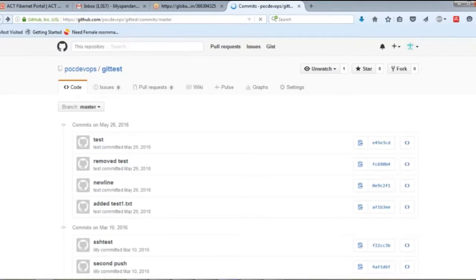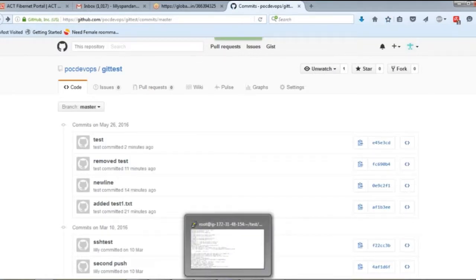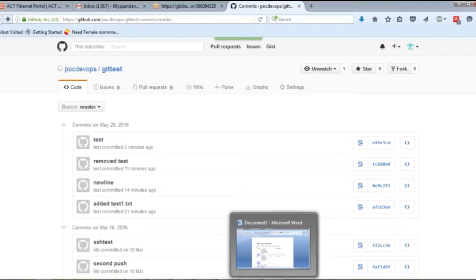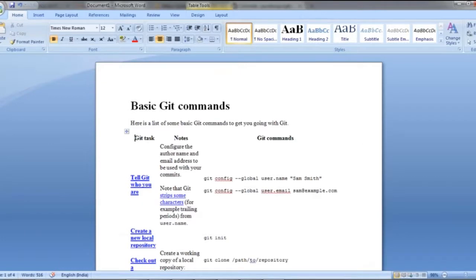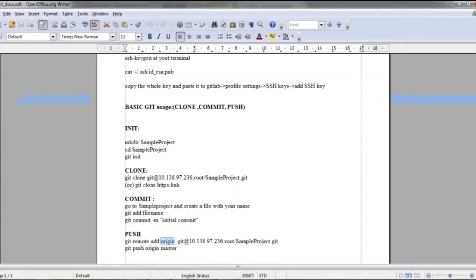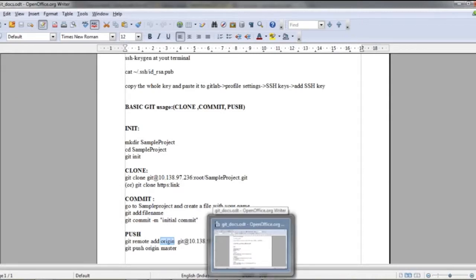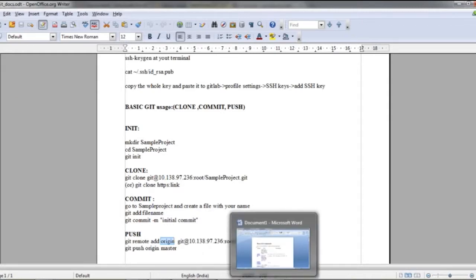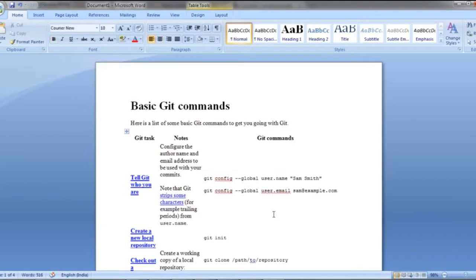The same whatever we did could be done from SSH even before. Let's see if everything is covered. Yes, yes, yes. Okay. I hope I have a few more commands to cover.